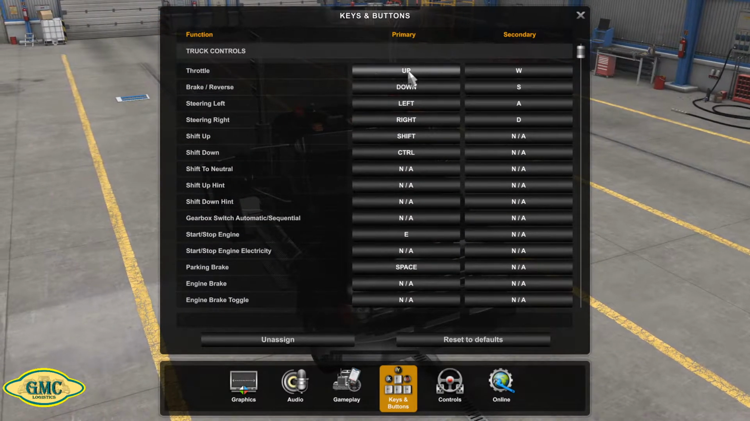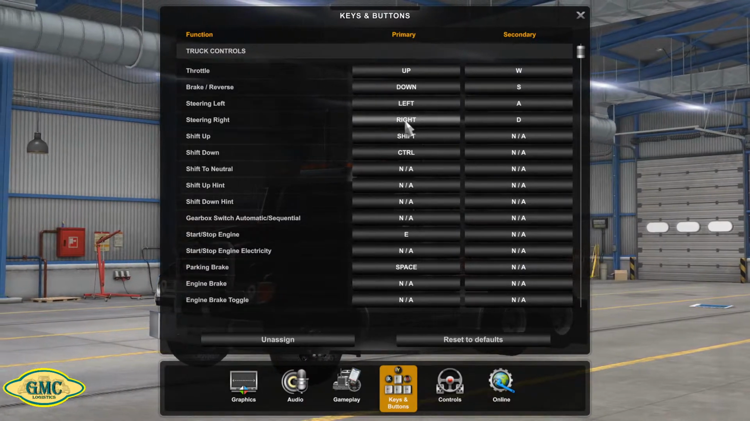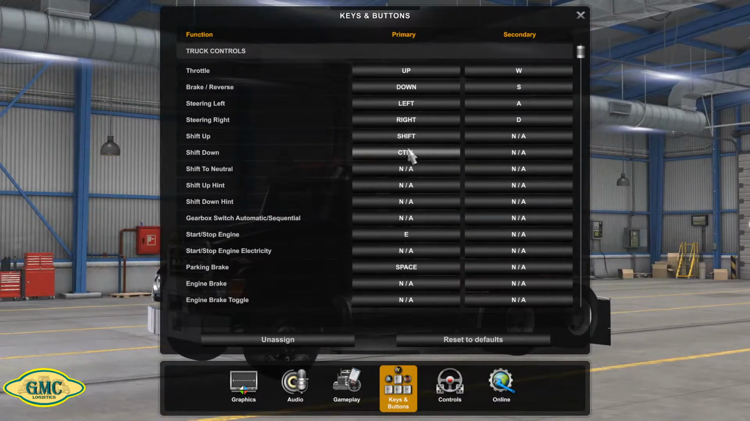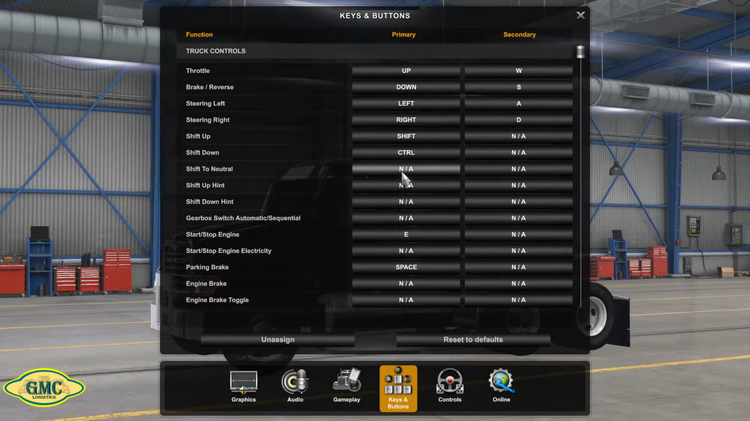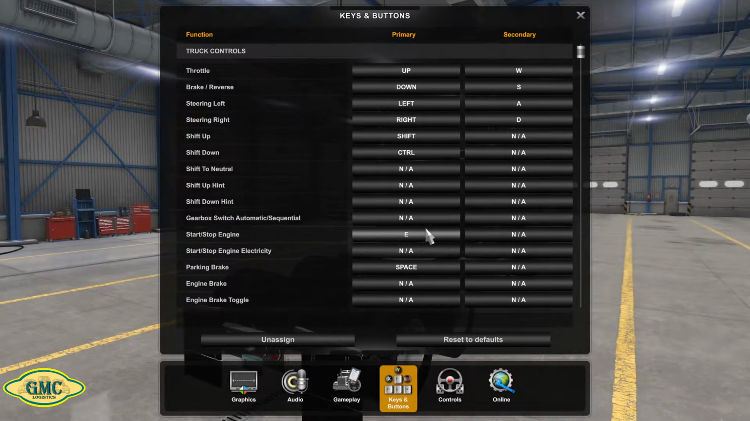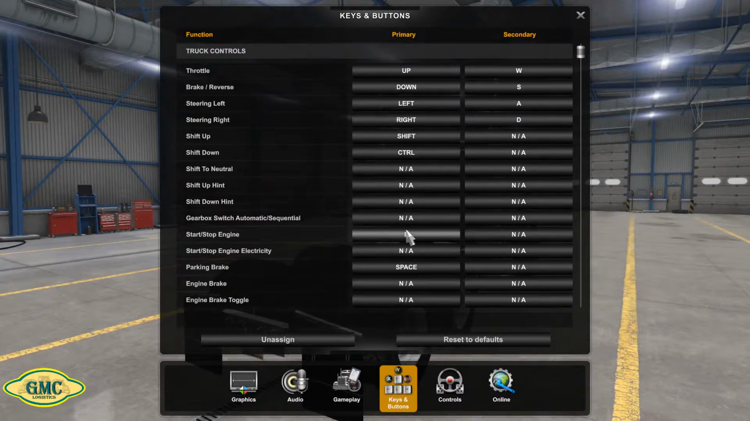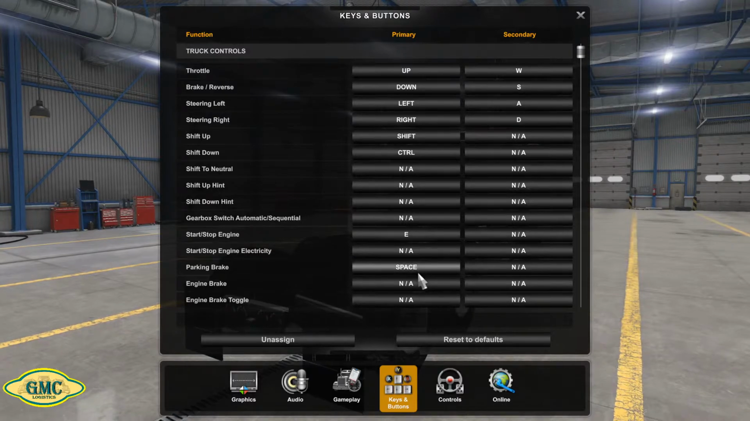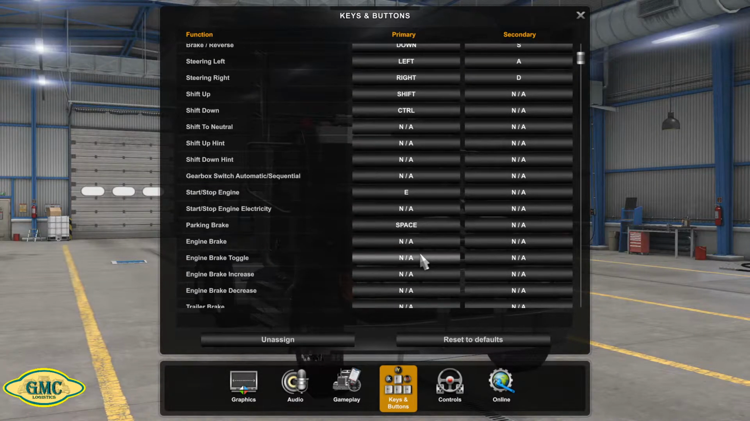So as you see, throttle, the speed up, brake down, steering left, which is meant to turn left, steering right, turn right. Then if you like to use manual, you got shift up, shift down, then shift to neutral, shift up hint, shift down hint, then gearbox switches to automatic or sequential. Then stop engine, electricity, parking brake, which is the normal brake, engine brake, and all other settings.